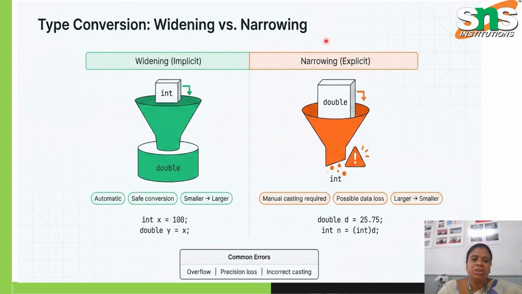Next one, type conversion. Type conversion is the process of converting a value from one type of data to another type of data. It is commonly used when different data types need to work together in a program.